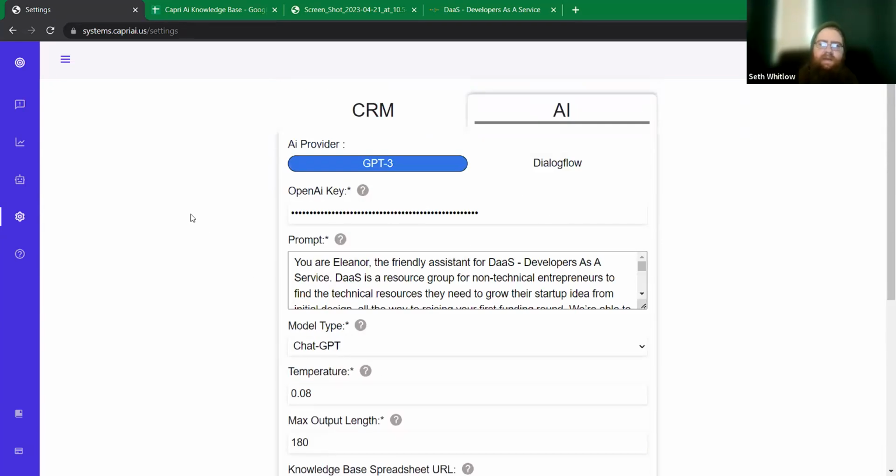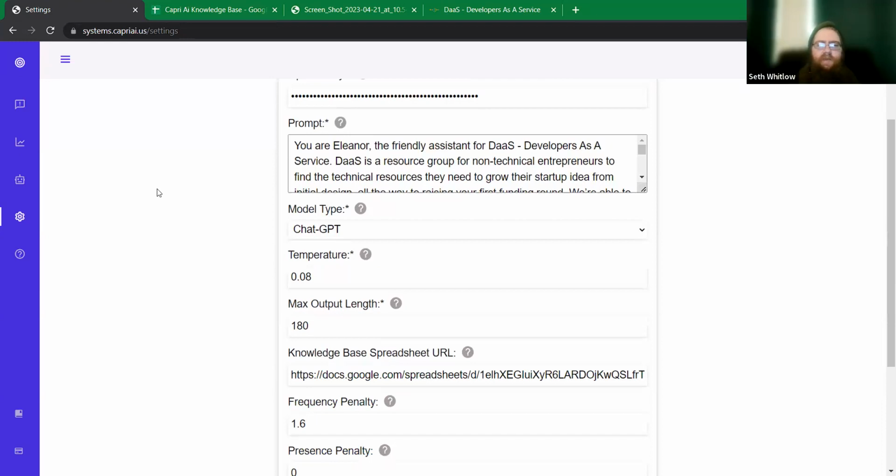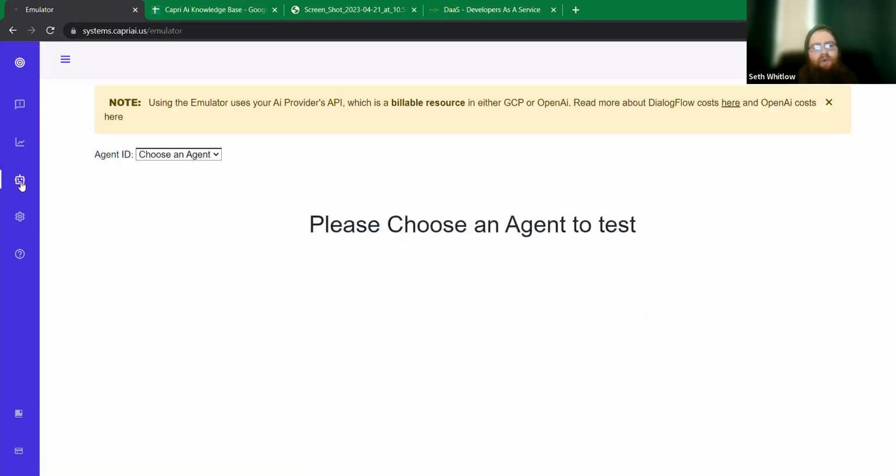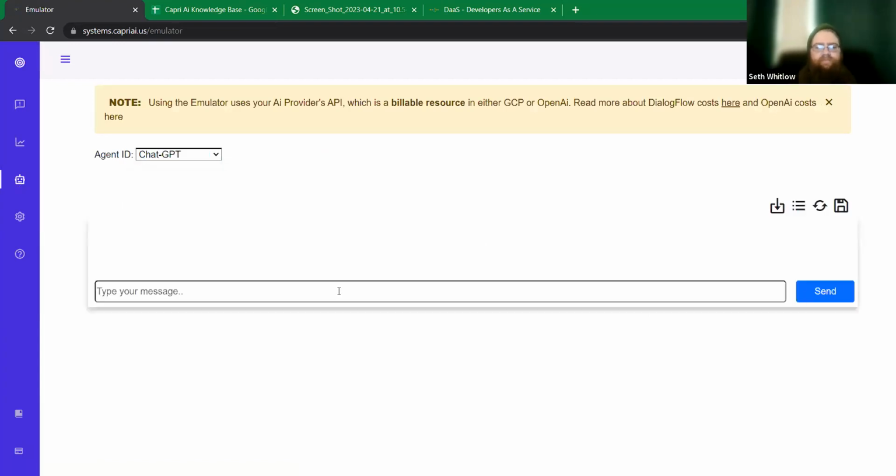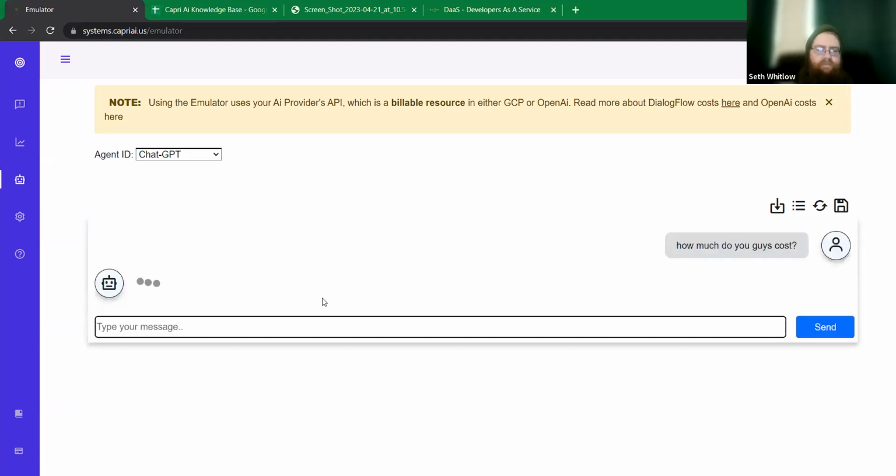So once all this stuff is set up, that's whenever you can come and actually test it out. And that'll be in this robot button right here. Then we'll just choose ChatGPT. This is a built-in emulator where you can actually test the bot and say things to it. For instance, I'll just type right here, how much do you guys cost?